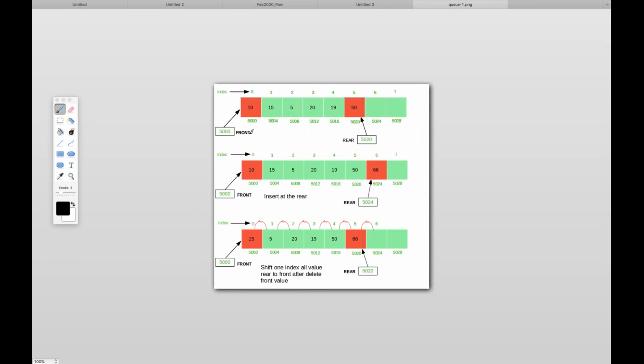This is a diagram I have taken from one of the websites. I really like this particular diagram, so instead of creating a diagram in front of you, we take this particular example. This is an example of a queue. It is an array with indexes 0, 1, 2, up to 5. The data is already filled.